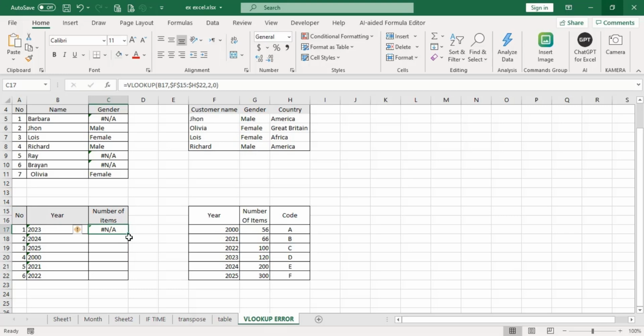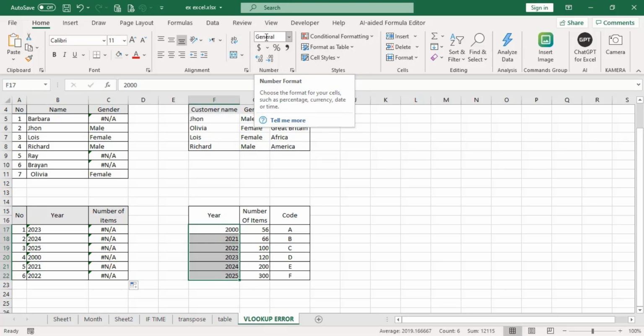Well, here, I'll copy this first. I pull like this. Here the result is an error, yes, even though 2023 is here. It should be 120. That happened because of the different format on this year. The format here is text, while the year format here is number, or General. Well, what format is it in? Yes, how?